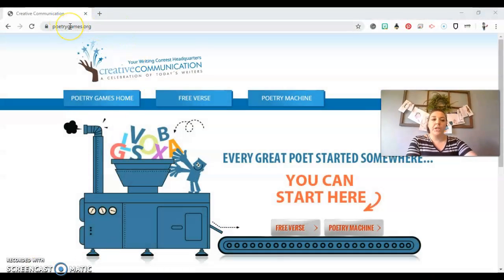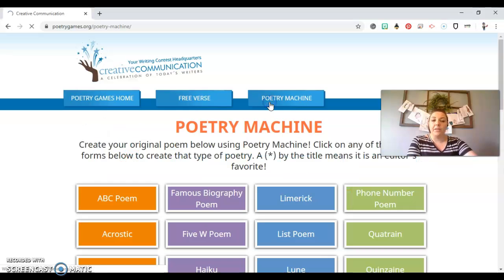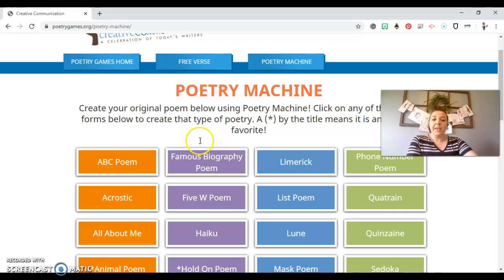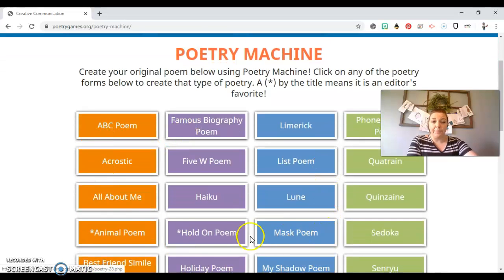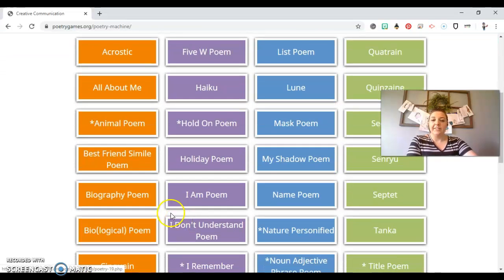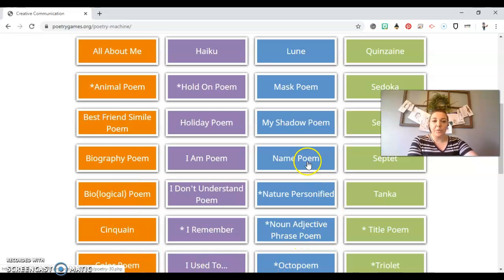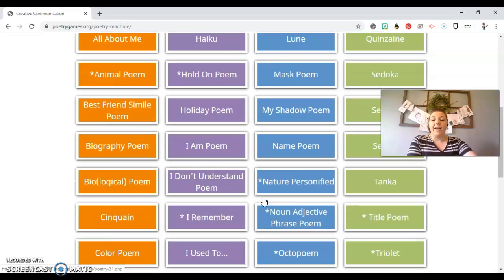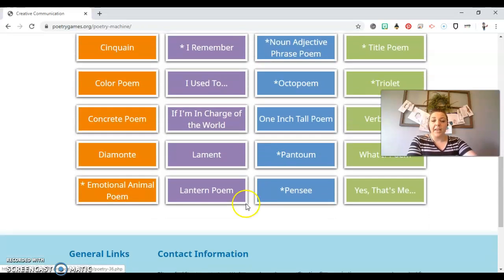It's called poetrygames.org. Now you're probably thinking, oh, it looks like a little kid thing. Well, there's this thing right here. It says Poetry Machine. It is so cool. I've been playing with it all morning. You can pick any of these types of poems. There are all these different types of poems that give you a starting point and some ideas of how to make the poem.